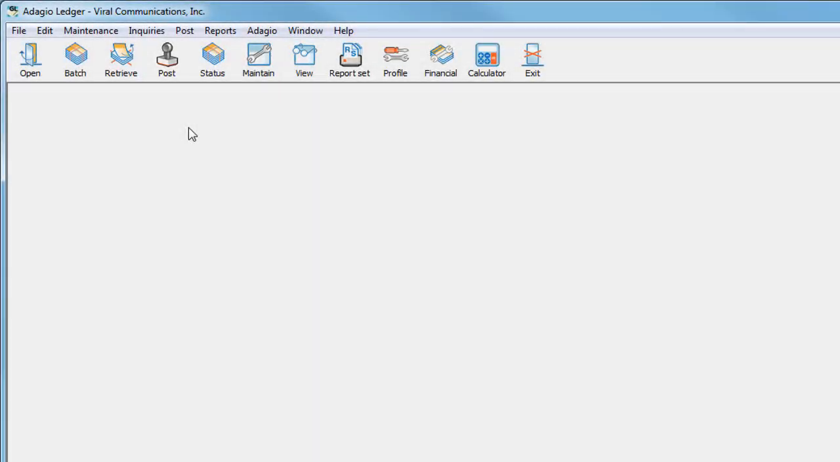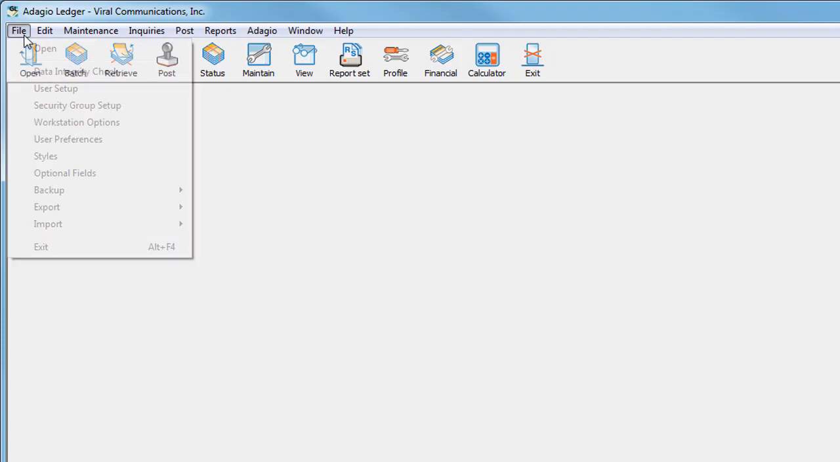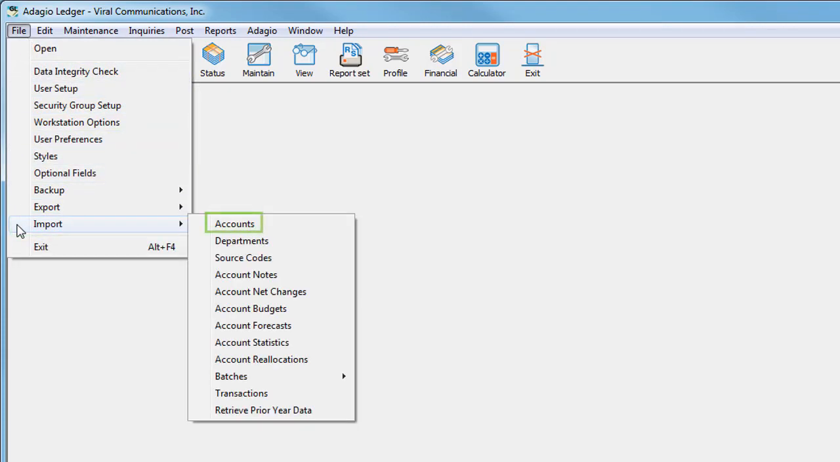If you have company information stored in a different place and want to initialize Adagio Ledger, use the Import process from the File menu to bring in this data, say from Excel spreadsheets. Import your chart of accounts, departments, and budgets.